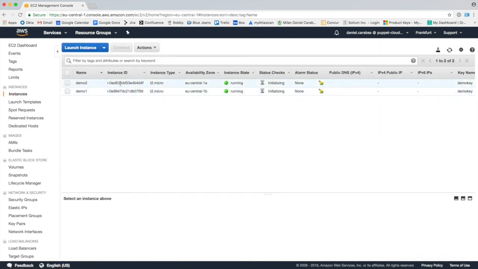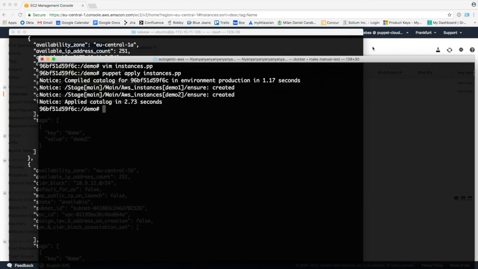So the instances are up and running, and Puppet will ensure that these instances, the subnets and VPCs, are always going to be up. Thank you.